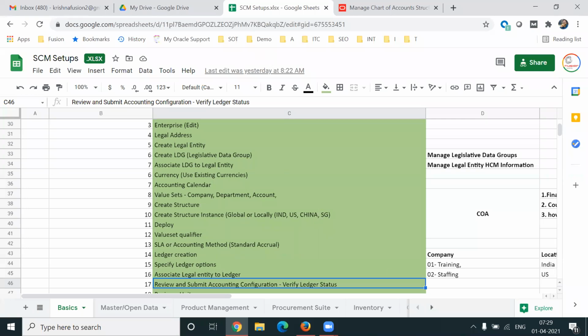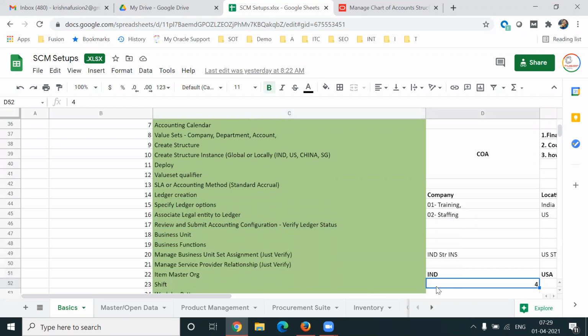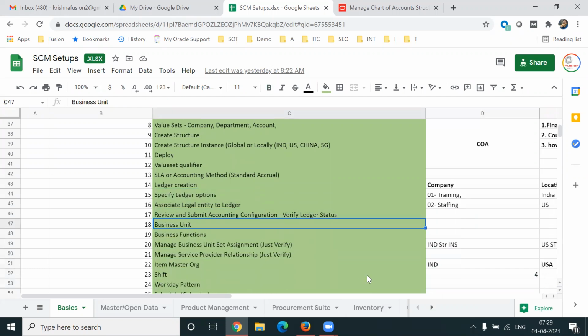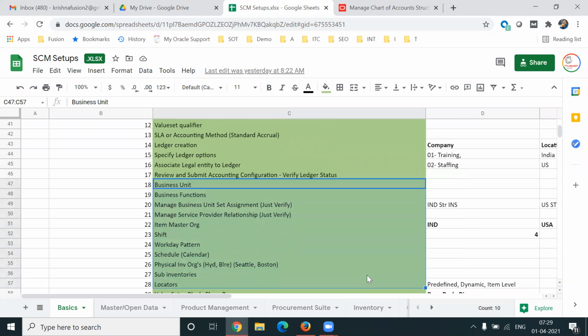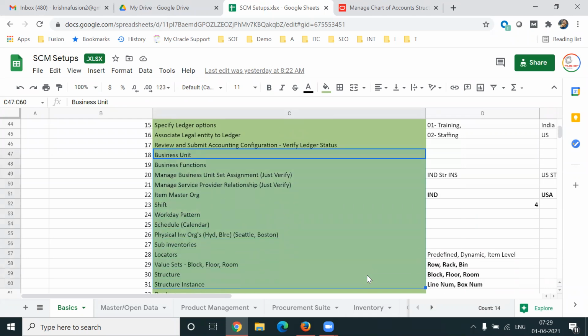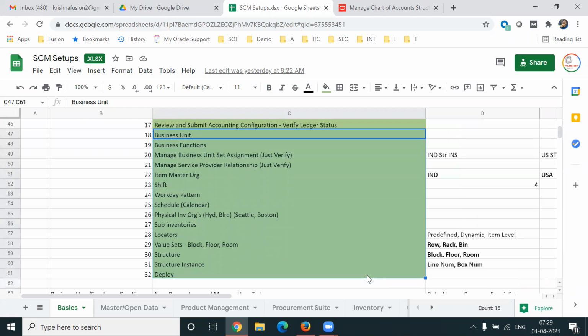Once we're done till here, that means we are done with the financial stuff, and our work starts from the business unit. So we have to create from the business unit. This is our job in real time also. Being a supply chain consultant, we are going to manage from the business unit.